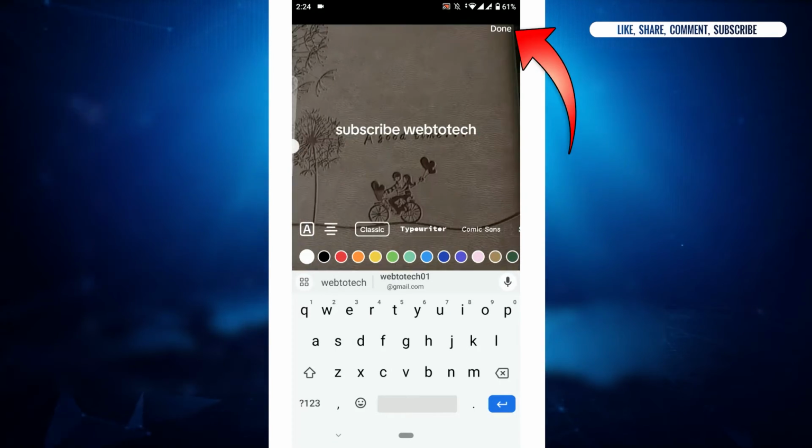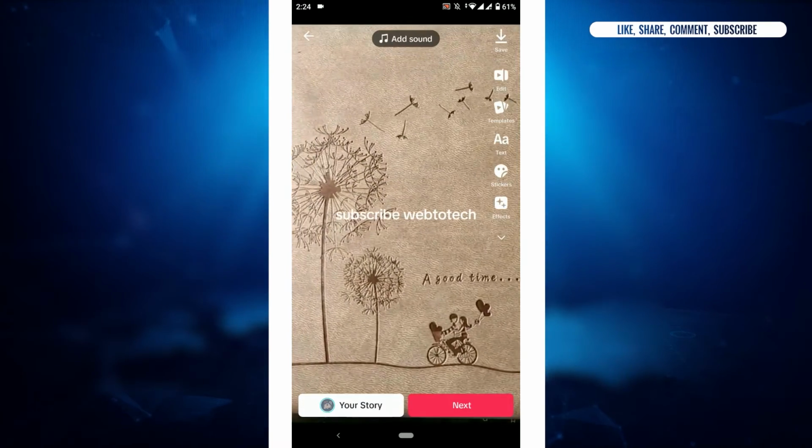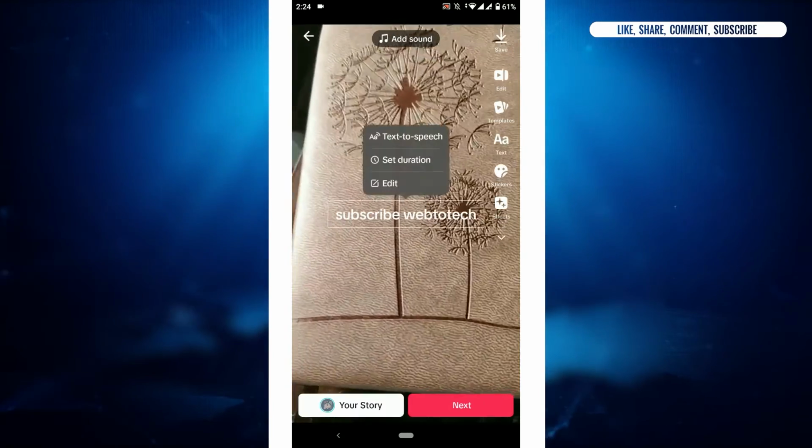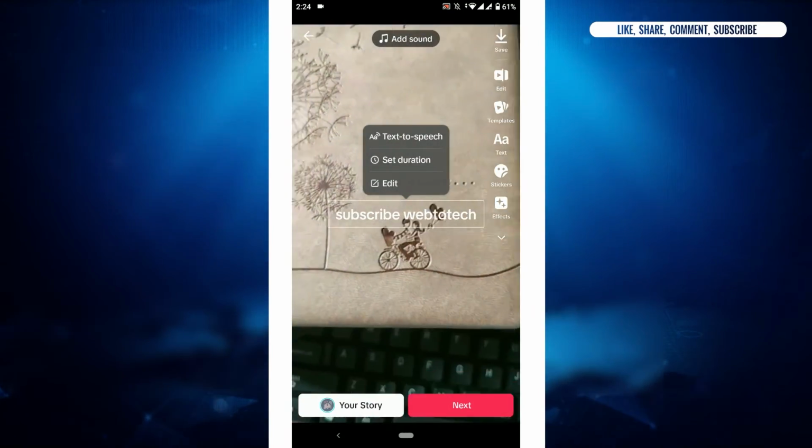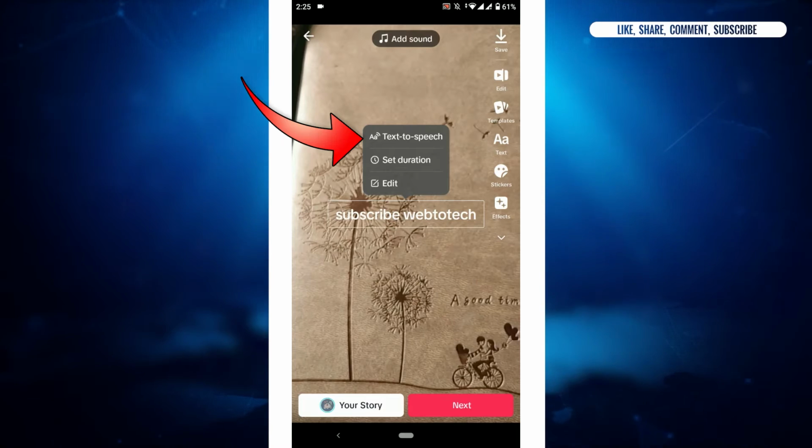Then tap on done on the top right. Once you tap on done, you will find 3 of these options. Tap that and there's text to speech, set duration, edit. You need to tap on text to speech.